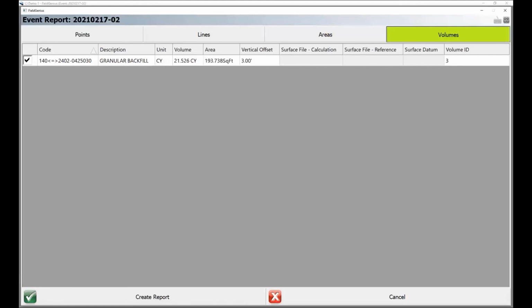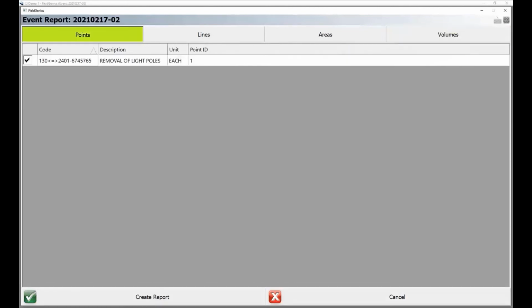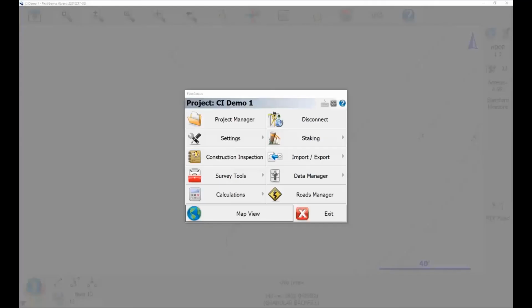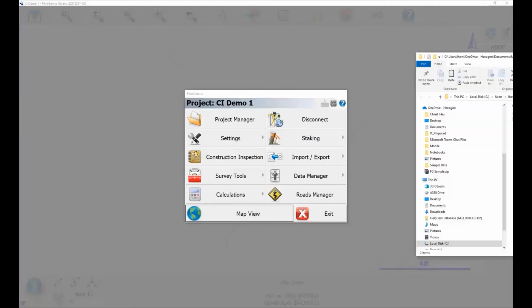If there were items that were collected and needed to be removed, you could simply untoggle with the checkbox here for it to be excluded from the report. So now if I hit Create Report, it gives reference to the 2 files that are going to be exported and compiled. I will say yes for this to open the folder with the exported file.